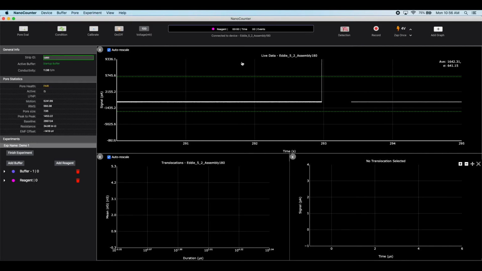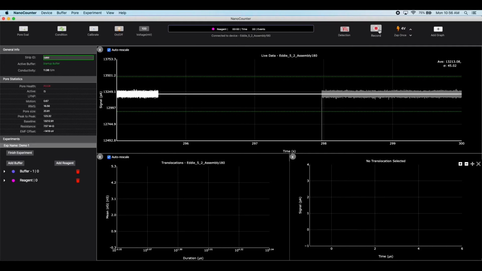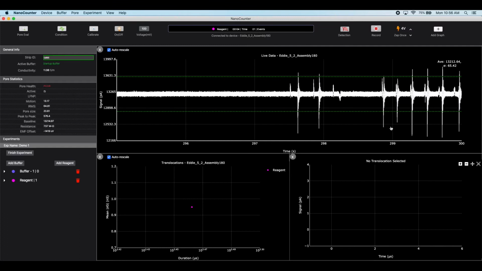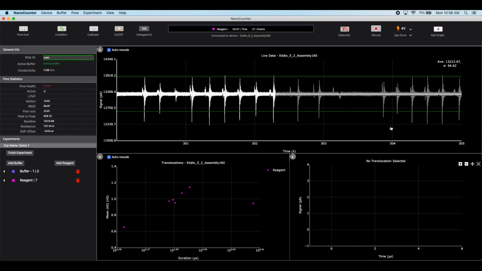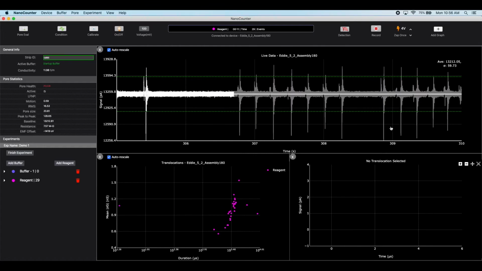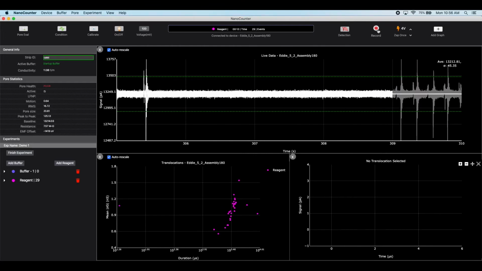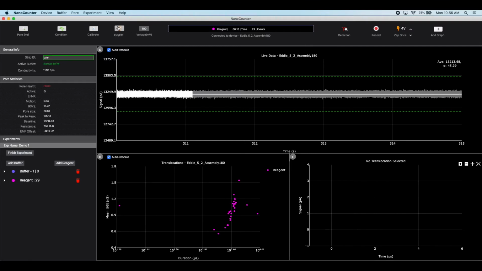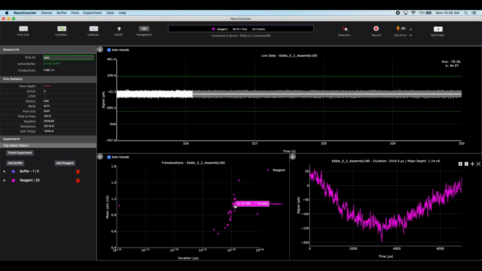Let's start recording. We'll create some fake data by tapping on the test strip handle. When looking at a reagent on the translocation plot, you can show or hide that reagent by clicking on its name in the legend on the right. Clicking on a dot will show you the event profile of that specific translocation.